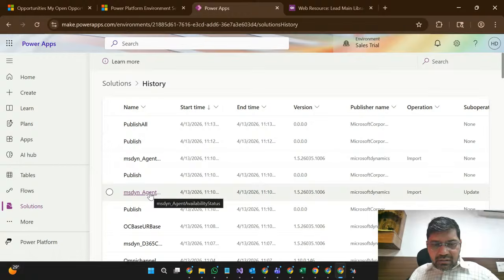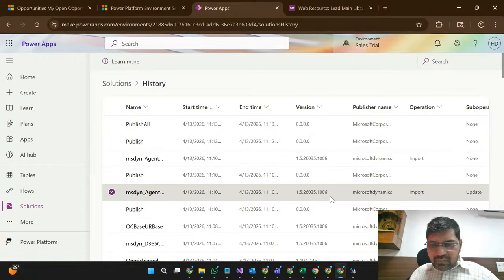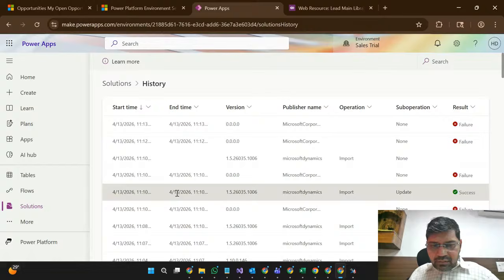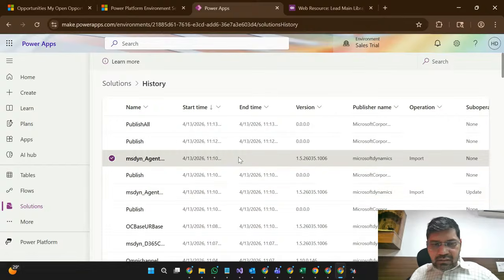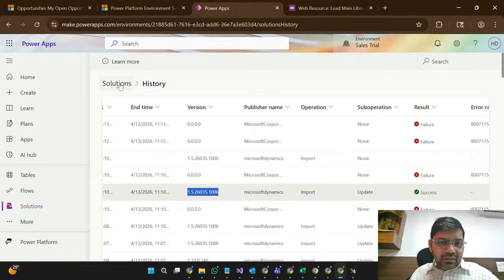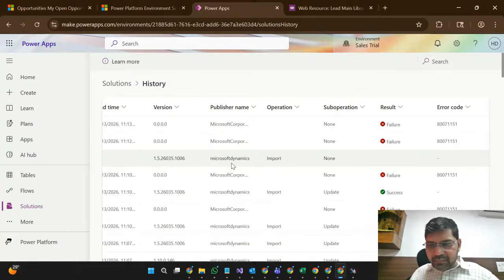Microsoft agent availability status, they imported it 13th 4, it means today only. Then why are they importing again? Is there any other version? Same version. Why are they pushing multiple times? They have to do only publish here. Oh, publish is failing. That's why they are doing import again. Now we have to try.